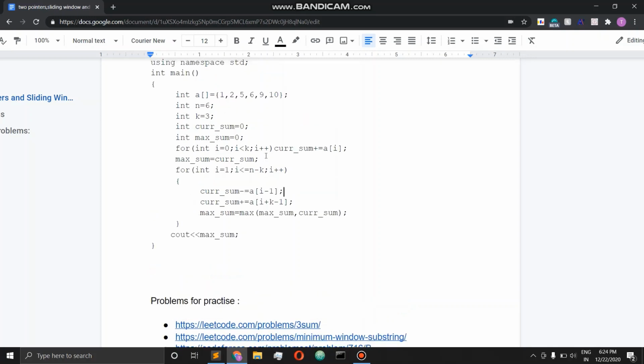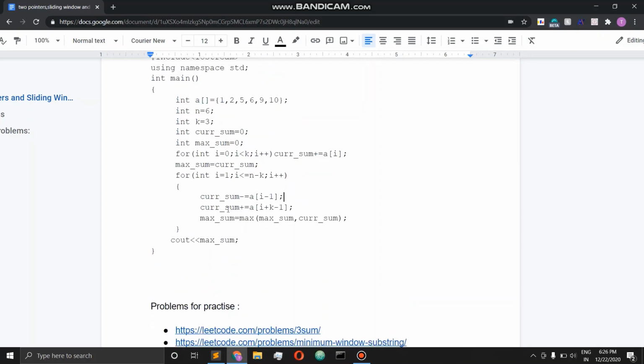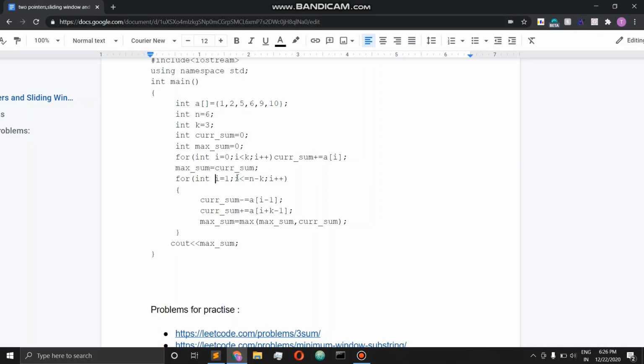And then finally we output the maximum. So overall complexity will be O of n because of this loop, and all these operations are O of 1. So overall complexity is O of n.